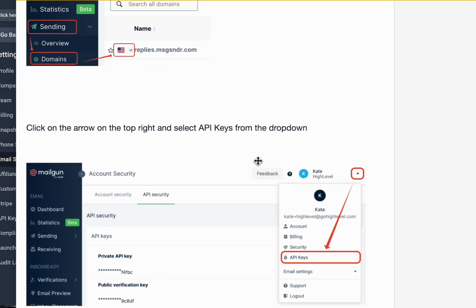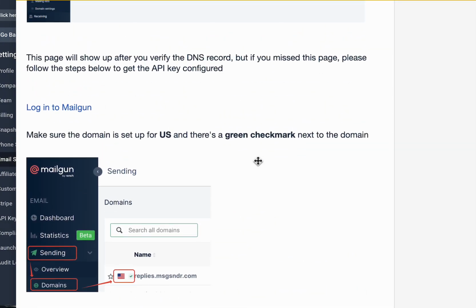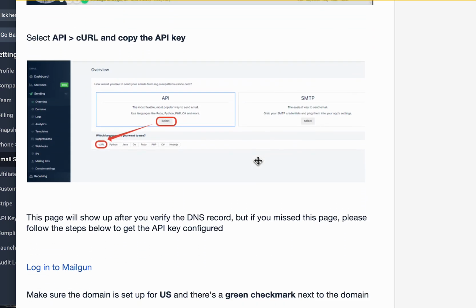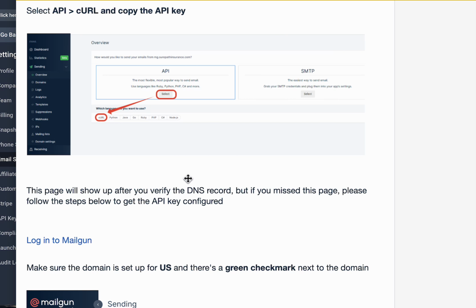In this video, I'm going to show you where to look for the API key in your Mailgun account and integrate it with HighLevel. Once you set up your DNS records, this is the page you might see. It's okay if you miss this page. We're going to walk through the steps below to get the API key configured.